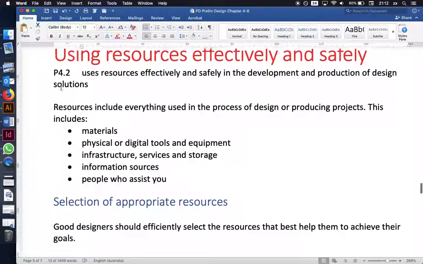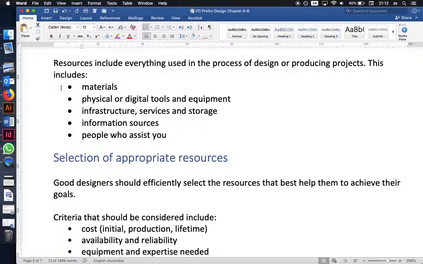So, to start off with, I say that resources include everything used in the process of designing and producing projects. This includes materials, so this is the stuff that we make things out of. This typically is going to be things like, for the physical world, our raw materials of wood or metal or paper. It could also be ingredients in the case of food, or in the built environment it could include garden materials or the physical space that we're going to use. It could also be, for products, things like plastic or textiles.